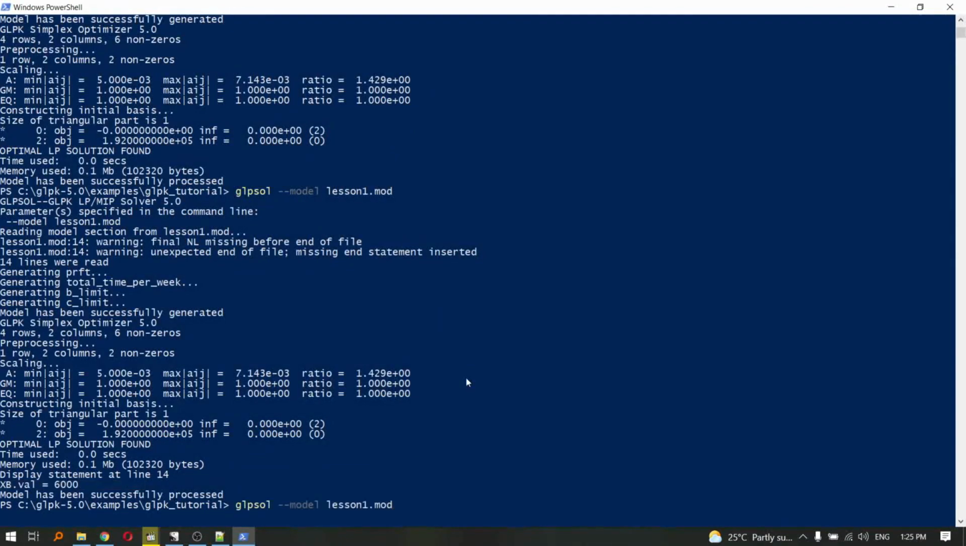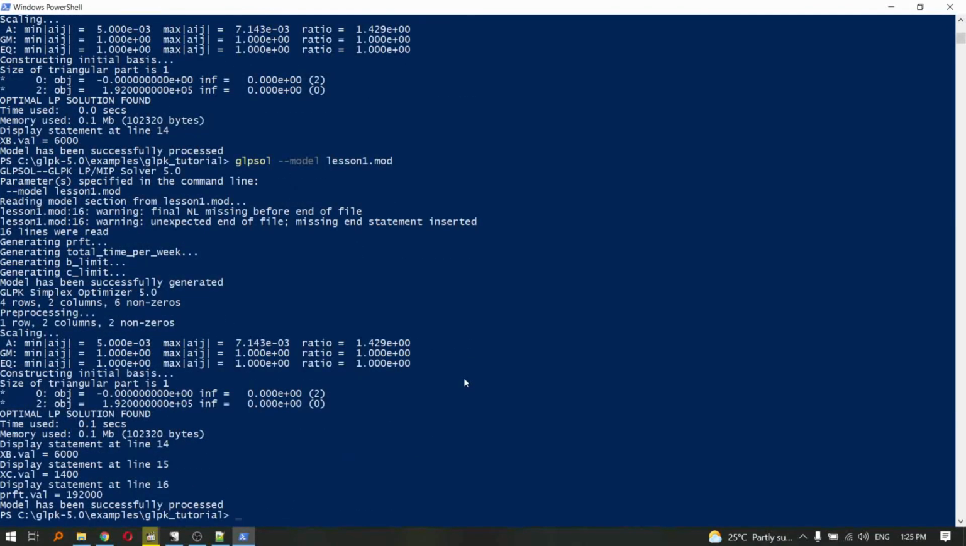And if we run it again, you will see that in our optimal solution, XP is 6000, so we are producing the maximum amount of XP, and in XC we are producing only 1400. And in this case, our profit, which is also the maximum profit possible, will be $192,000.